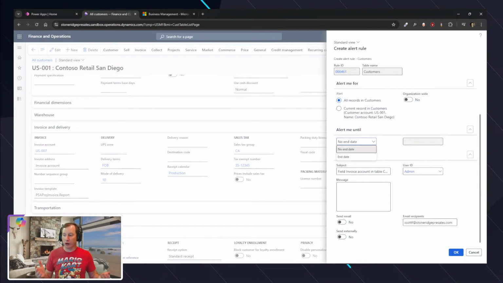Now, you can do things like alert me until, and specify an end date. So let's say you're in charge of it for a year. You can have that inside of here and then just track it for a year. And then what you can also do is specify how you want it to alert you. Do you want it to alert you with a message saying a record was updated with the invoice account? Go check it out, right? Something like that. And who's going to be alerted as part of this?